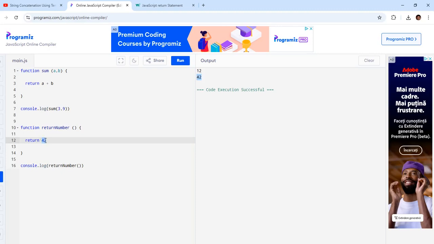Okay, we can return a string. Let's modify it to return a string. Hello. Yes, we return hello. If you want to put a parameter for this function, it is not a problem. We put name, for example, hello, and plus parameter name. Let's see.